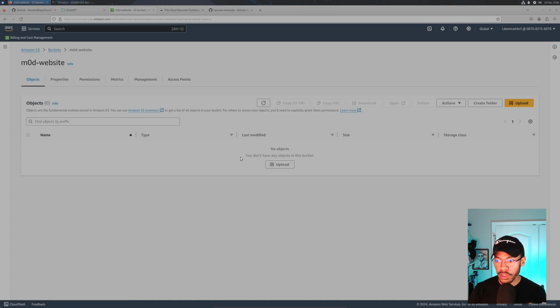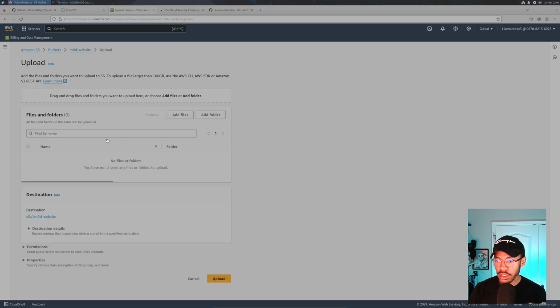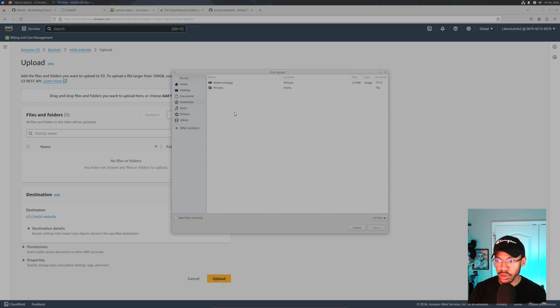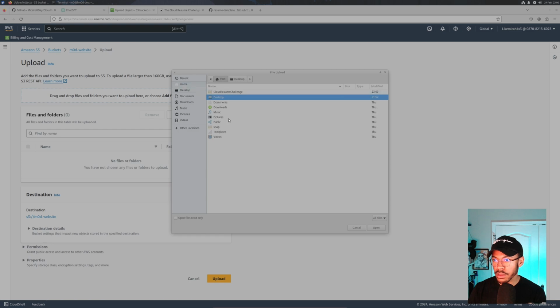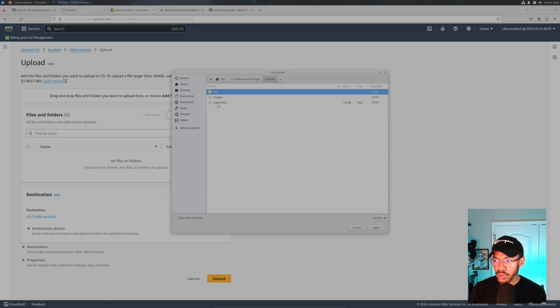So now I have my bucket. I'm going to upload the files that I downloaded earlier, being my website, and I'm not sure exactly where I put them. Let's see. Where did I put it? Not on my desktop? Oh, here it is. All right, so I wonder if I can just get everything, or I'll just do one at a time.